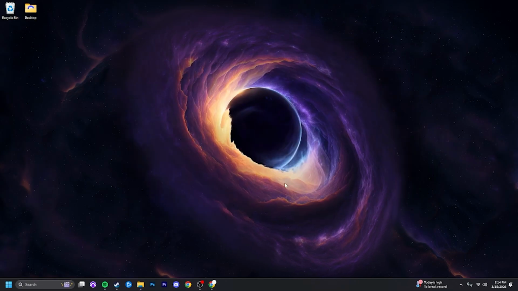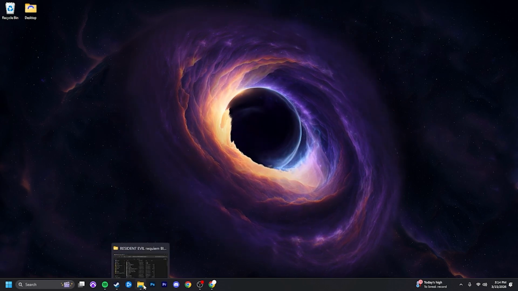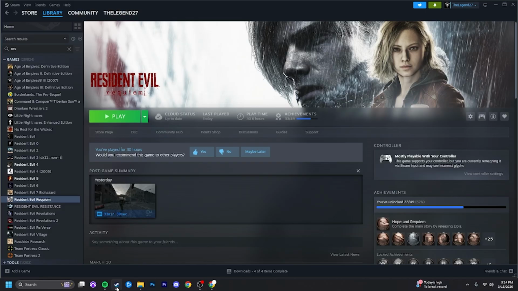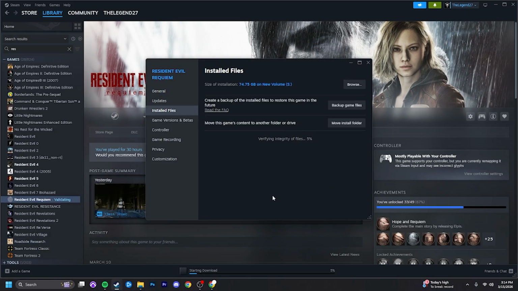So we have deleted Fluffy Mod Manager, and we have deleted all of the files that we have put into our root folder. What I'm going to do once again is go to properties, install files, and I'm going to verify the integrity of my game files. And we'll come back when this is done.